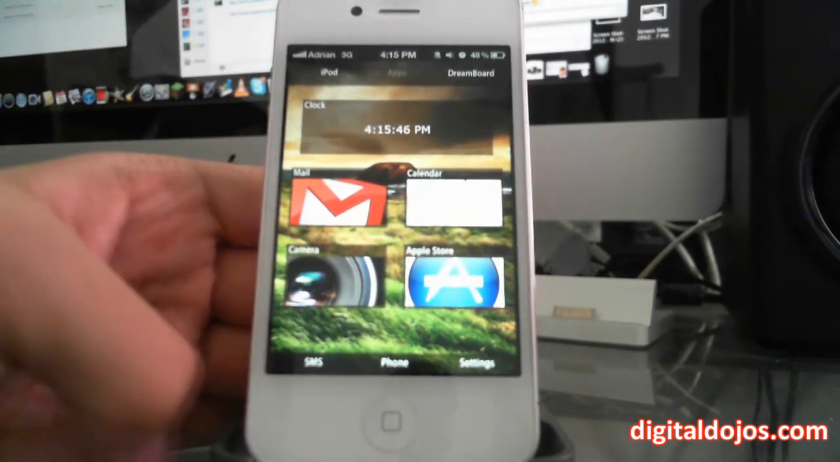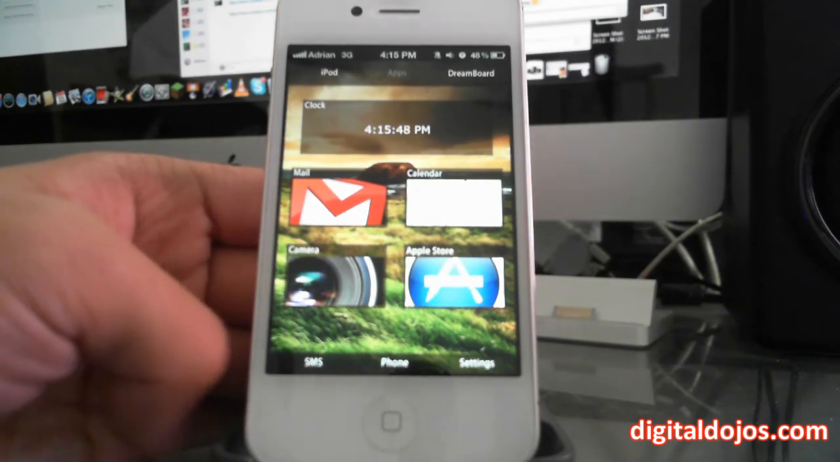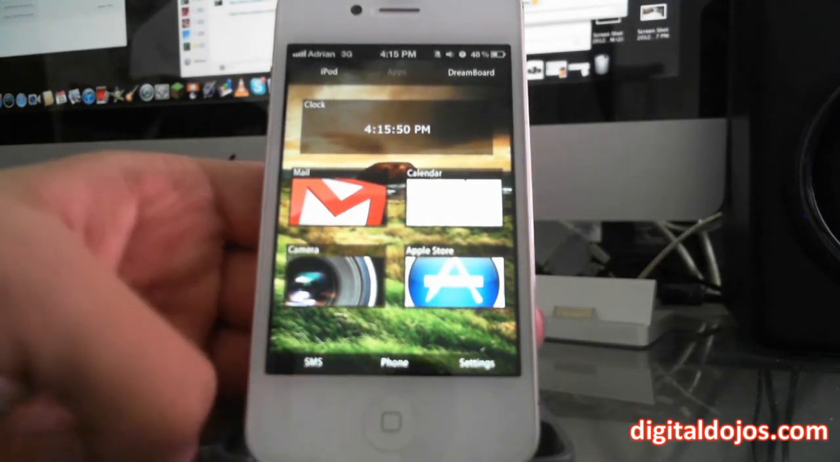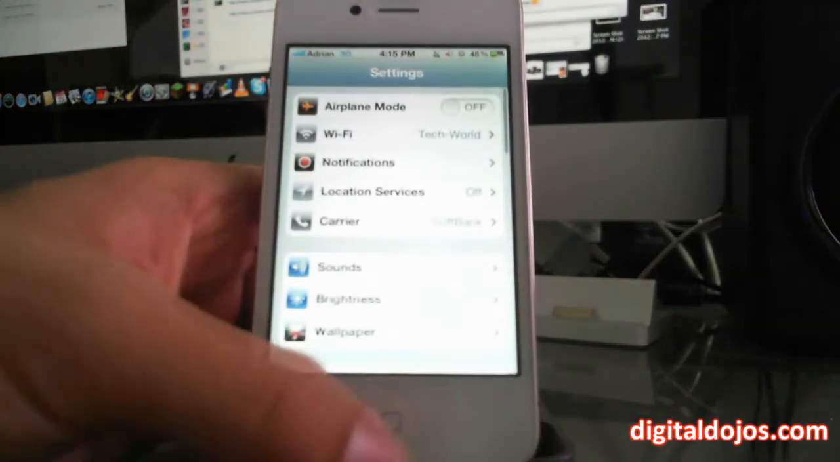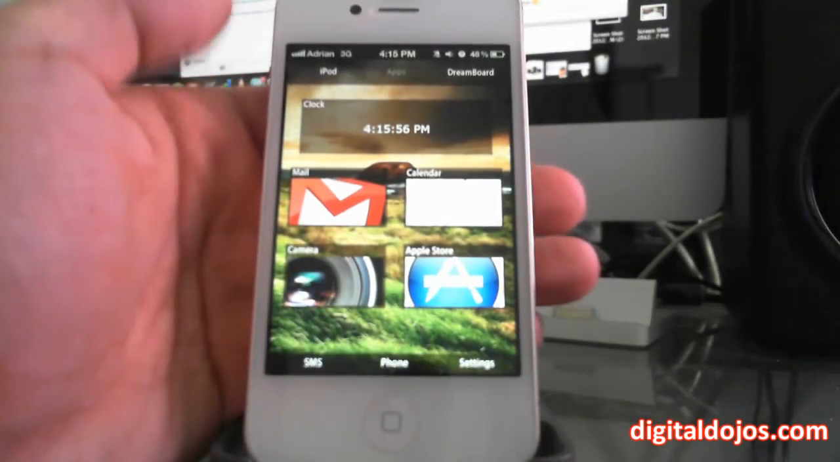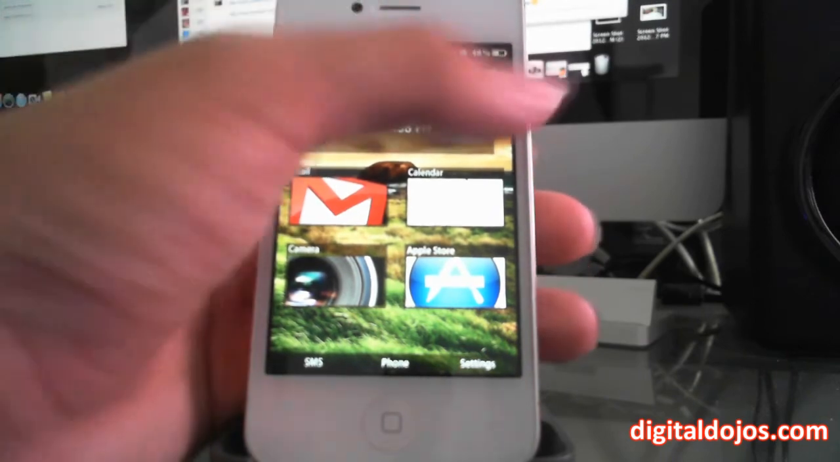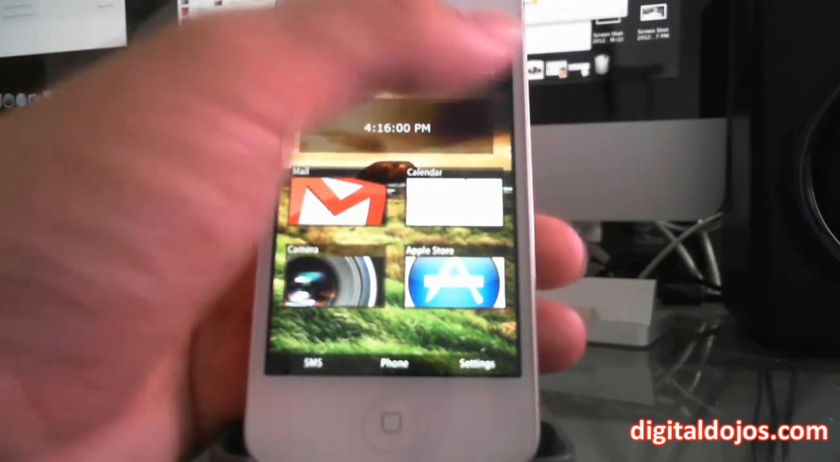Along with that, at the bottom you have your basic buttons that would replace your dock, because you don't have a dock with this theme. You have SMS, phone, and settings. Obviously, all would take you corresponding to what they say. And at the top you have the iPod button, like I said, the apps button. And this DreamBoard button will just take you back to the DreamBoard interface.